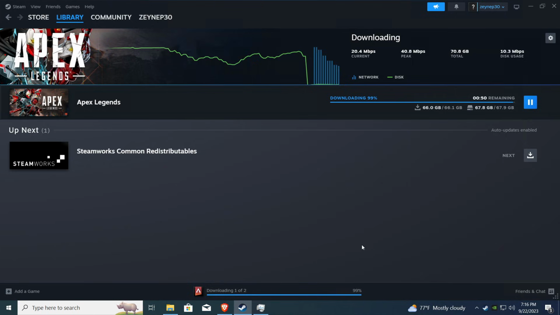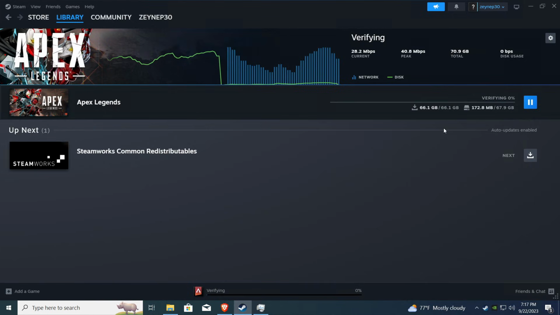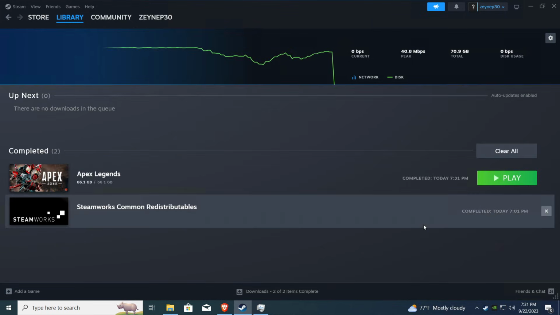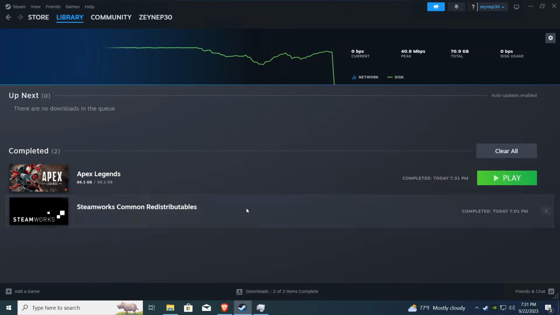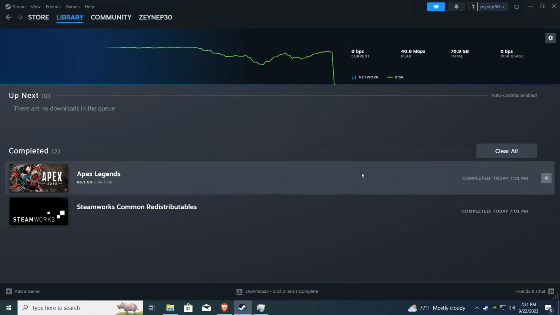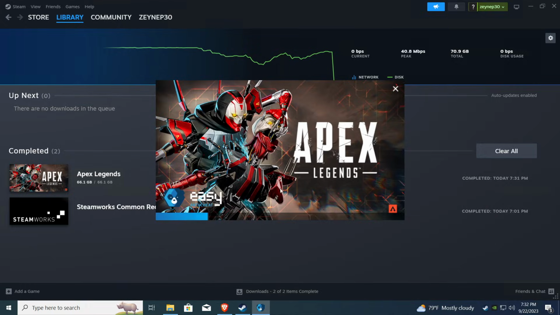Now some files that needed to be downloaded are downloading, and our validation has been done. As you can see, now it's verifying. And there you go, we have verified. Now you are completely able to play this game. Just click play, and it should open the game. And there you go, you can see Apex Legends is loading.